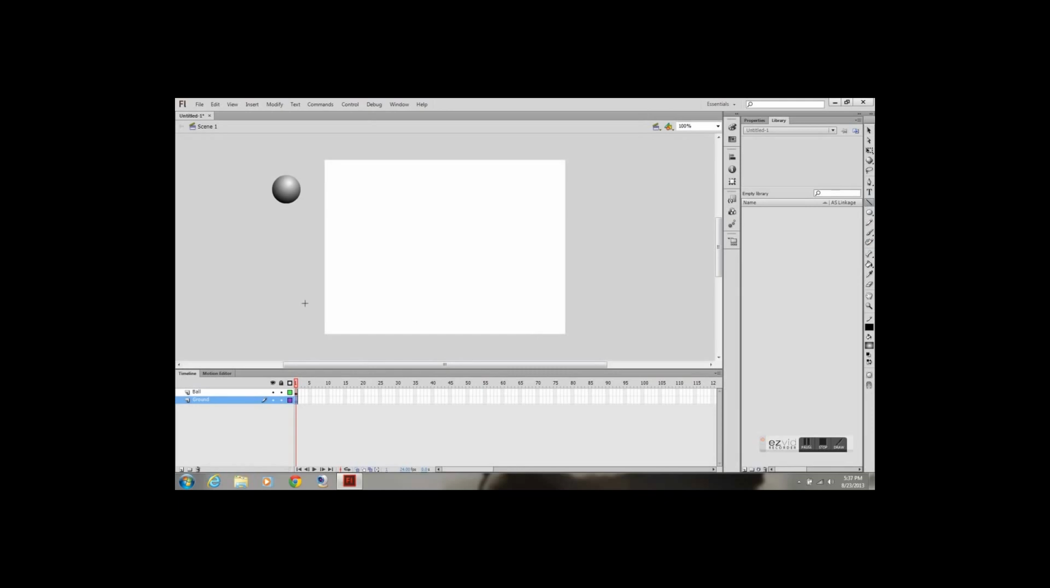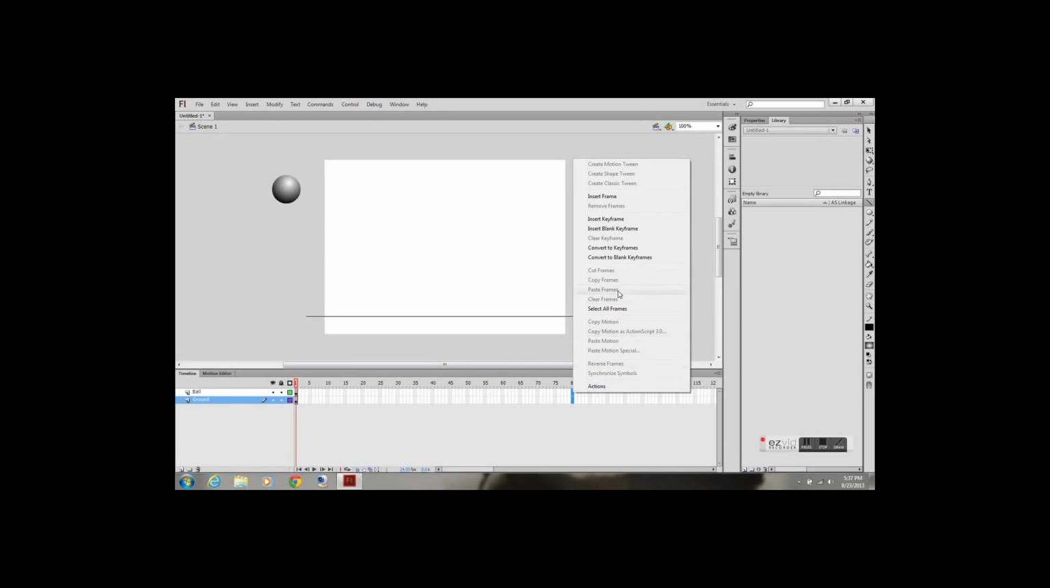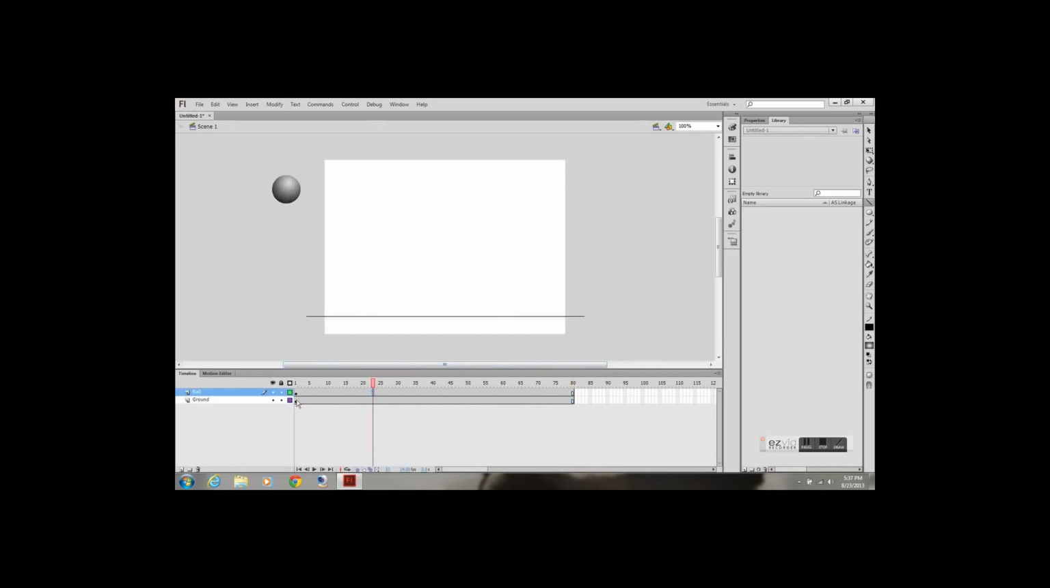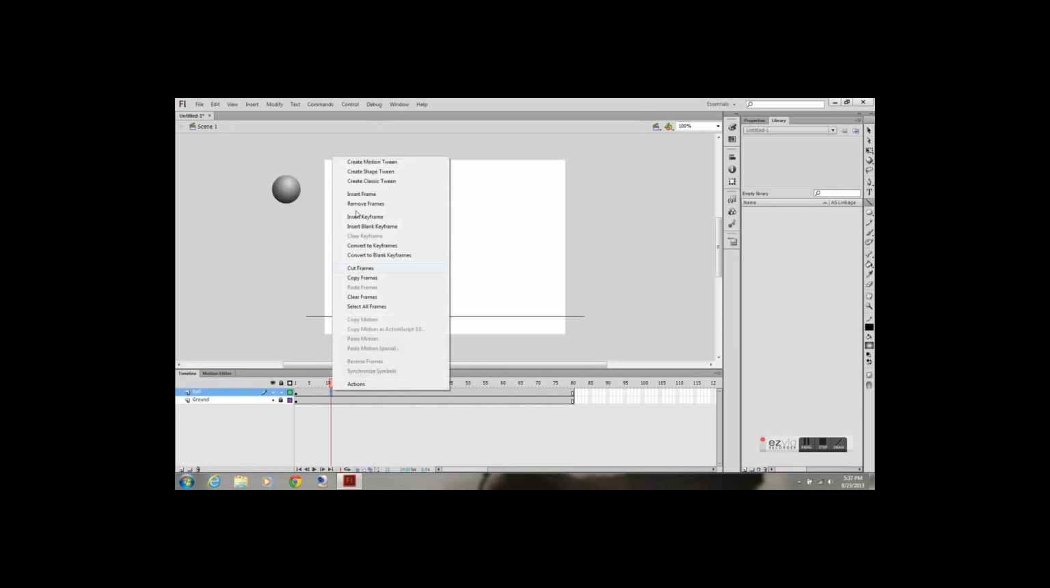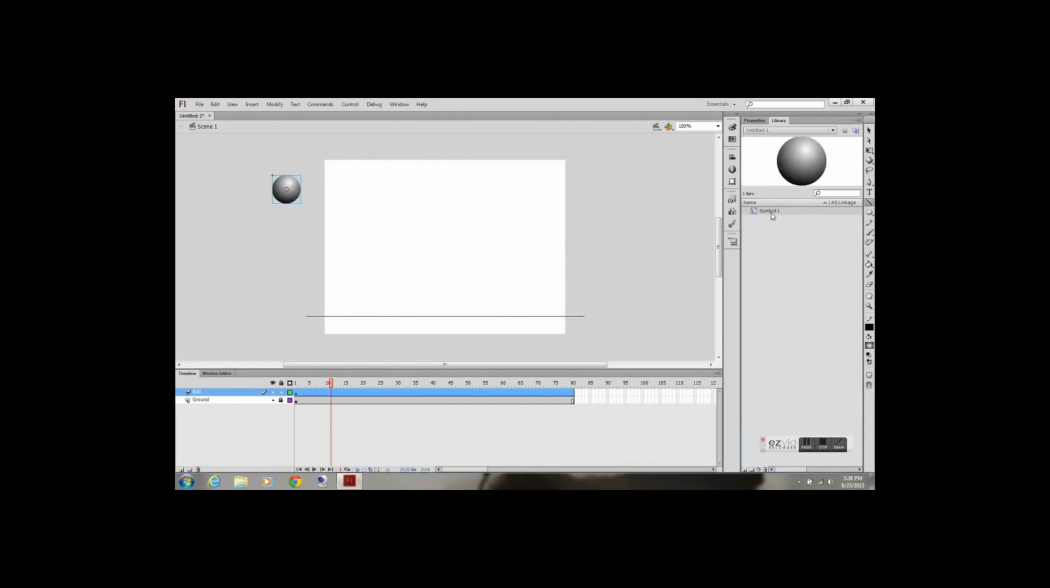Select the line tool, hold shift to keep it a horizontal line. And now I've got my ball layer and my ground layer. I'm going to go out to about 80 frames, right click, and go to insert frame. I'm going to lock my ground layer. I'm going to right click on the ball layer, create motion tween, and then it's going to ask you to convert to a symbol. Click OK.